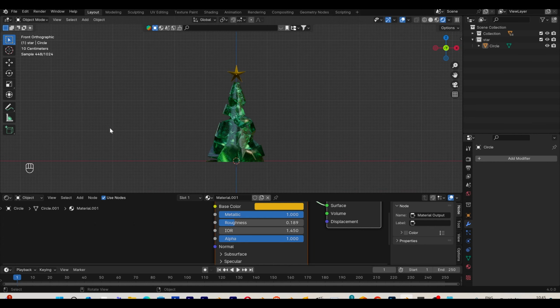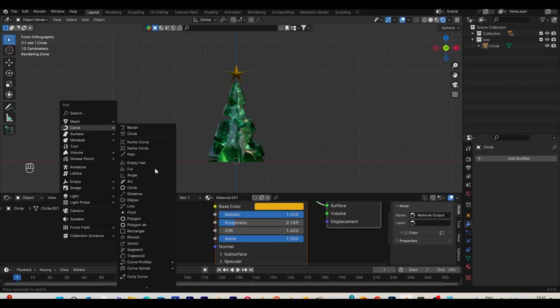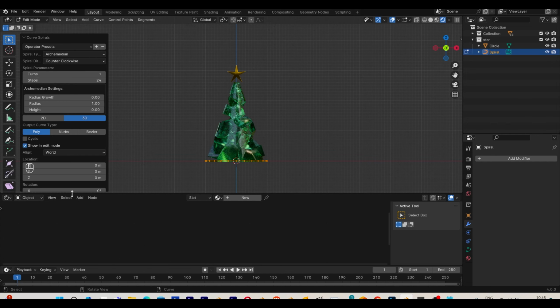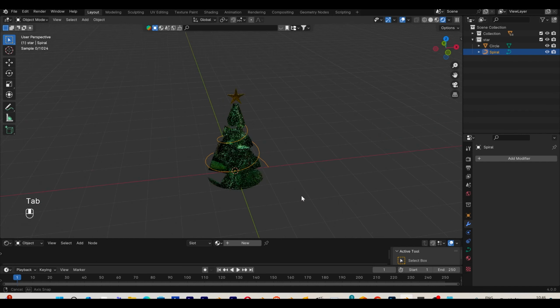For the circle, what I did, I simply went to the curve menu and made sure to enable extra objects, and it will show everything. Go to the curve spiral and choose this one, and go to the properties, and here I will simply increase the height and make the steps I think like 3. Just play with the growth radius and everything. Just make the height a bit down like this, and boom, you are done.